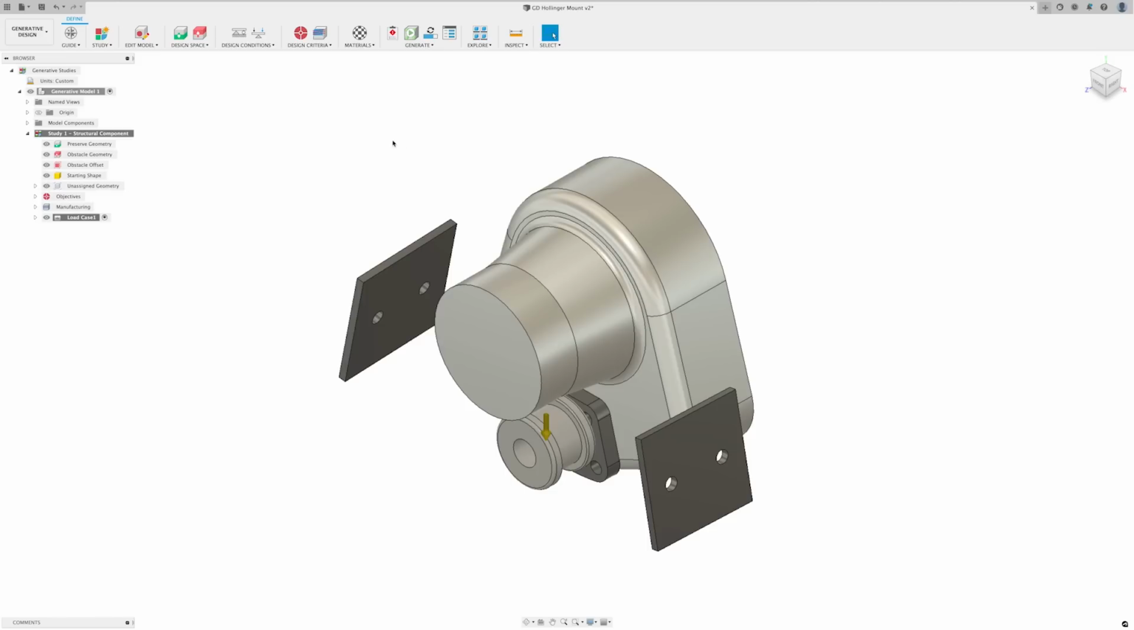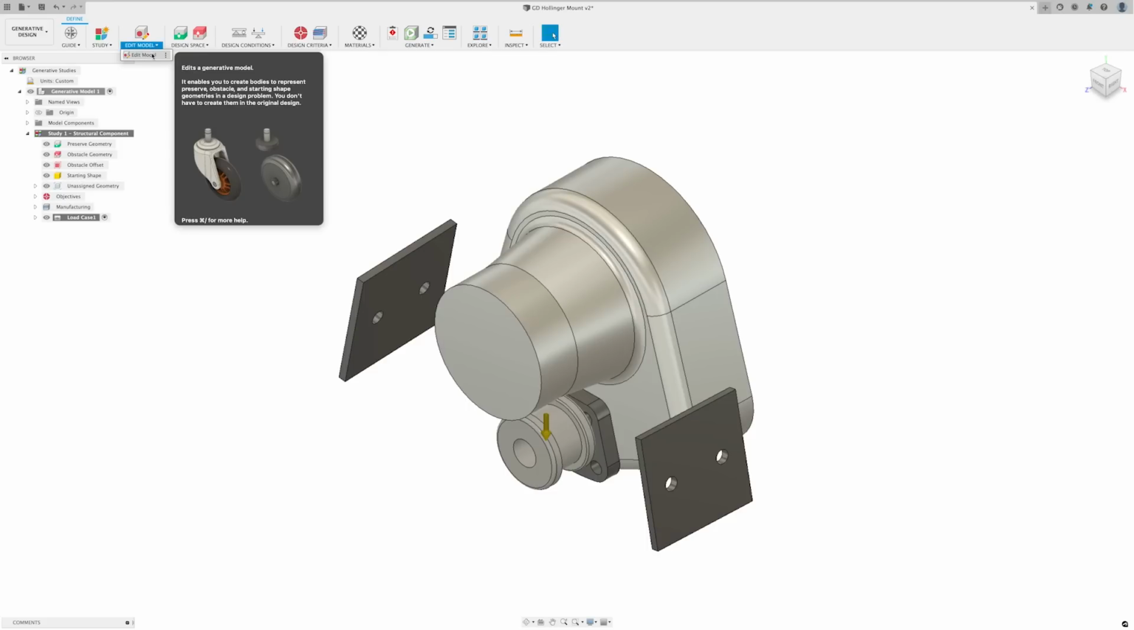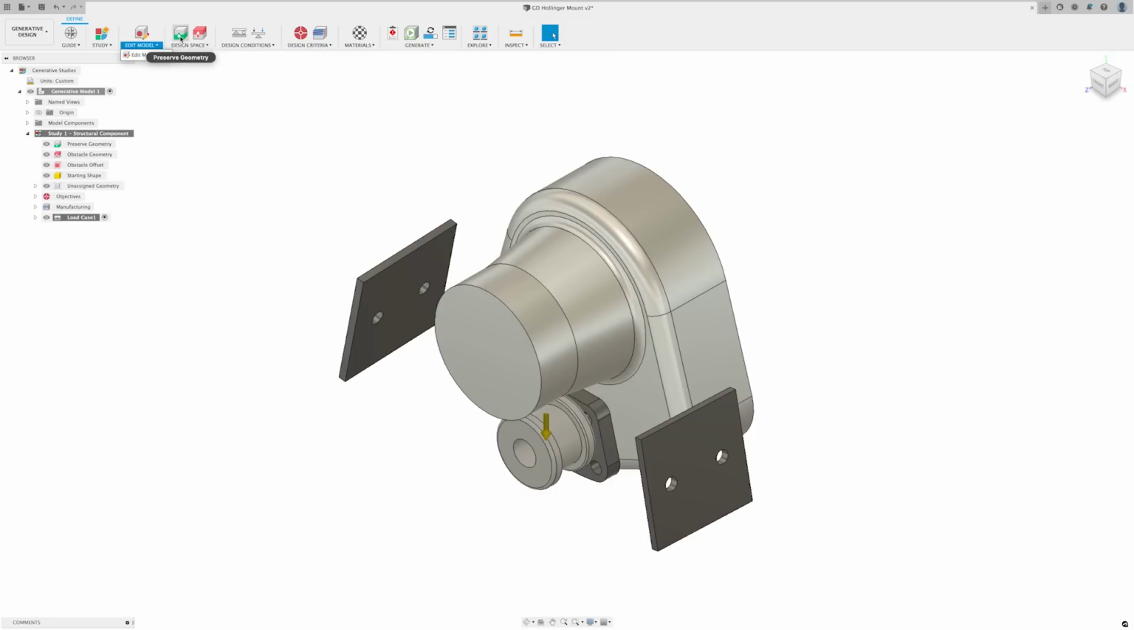Starting with the Edit Model tool, we can think of this like the Edit in Place function when working with external components and assemblies. This allows us to edit our model without changing back to the design workspace. Generative design studies actually require multiple bodies. More specifically, and looking ahead in our toolbar for a moment, these bodies are used for preserve and obstacle geometries, which are the key geometries that our study will work from.